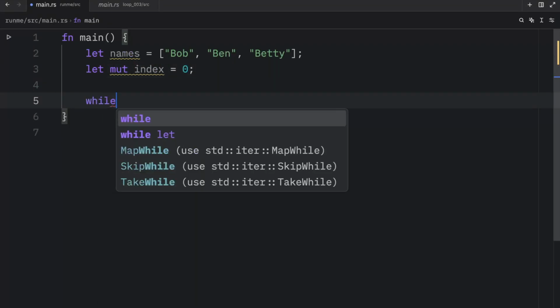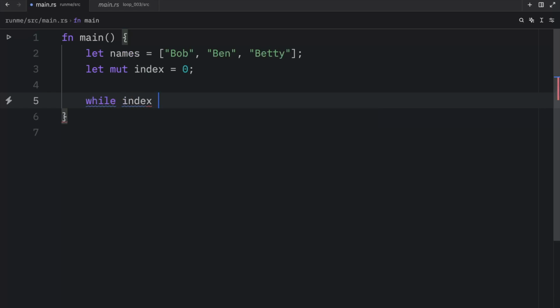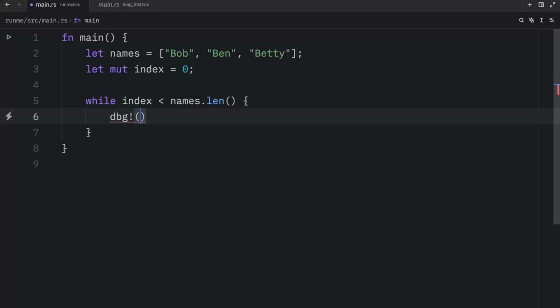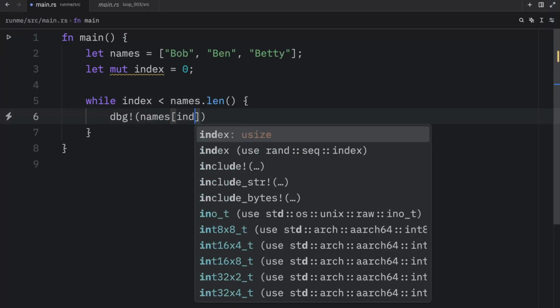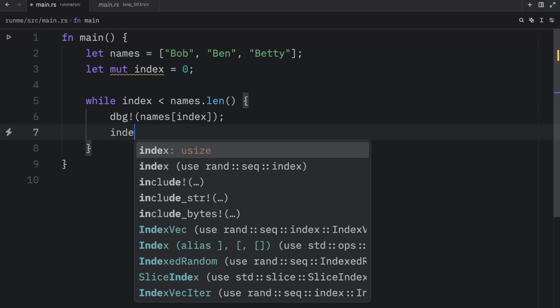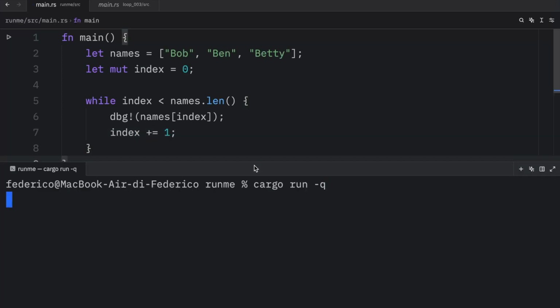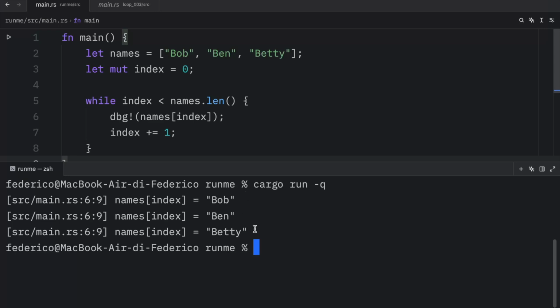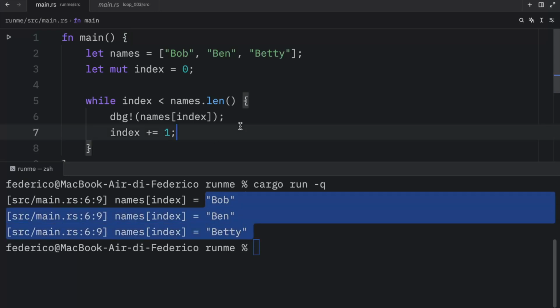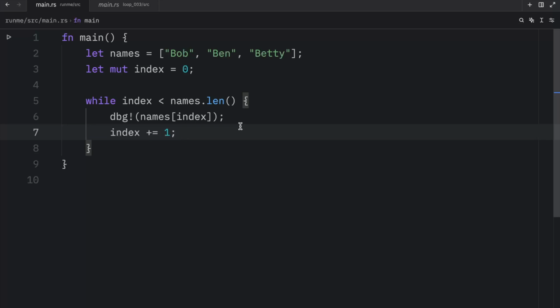Now here we're going to type in while the index is less than the names.len(), we can debug the names at the current index. And then we need to remember to increment the index on each iteration. But next, let's run this and see what happens. And what you should notice is that we get all three names back. And that's fine. I mean, this worked pretty well at the cost of having to write much more code, which is slightly harder to read.